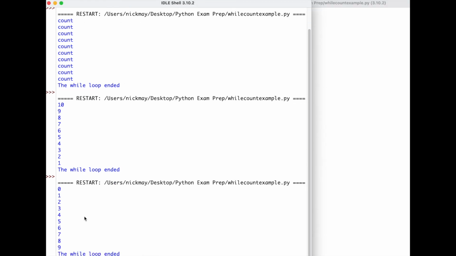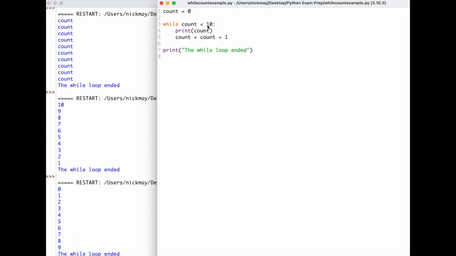So 0, 1, 2, 3, 4, 5, 6, 7, 8, 9. It doesn't print the number 10 because it says while it's less than 10. So when it gets to 10, it doesn't print it. It just ends the while loop. So that's a while loop with a count.